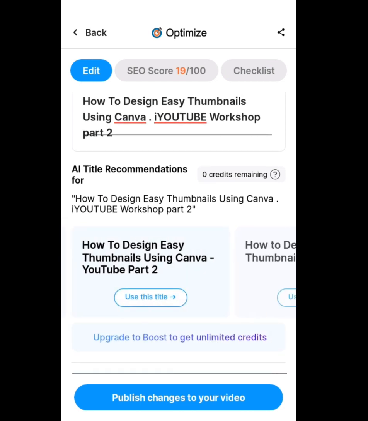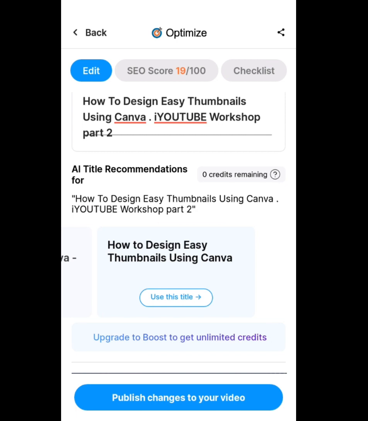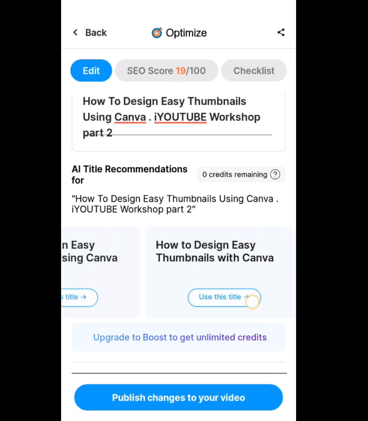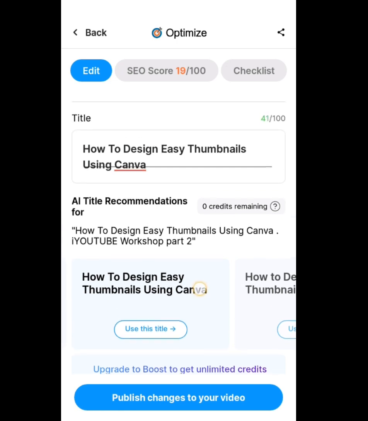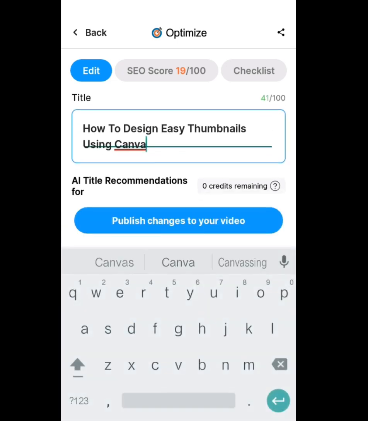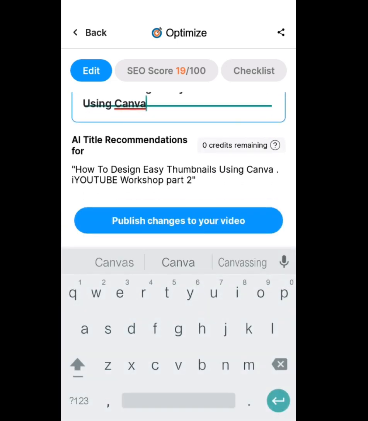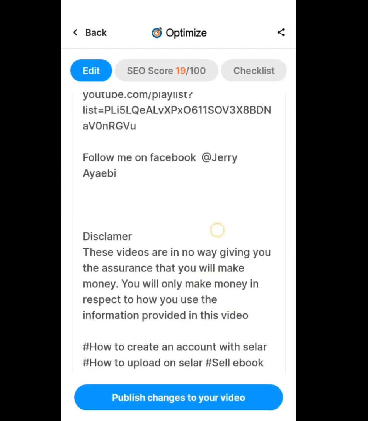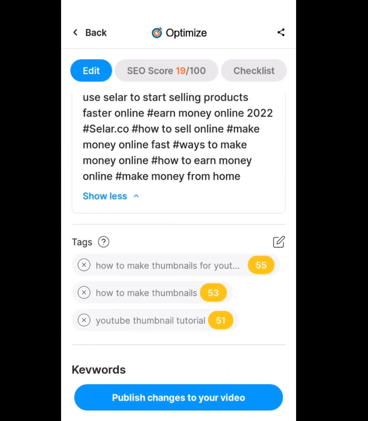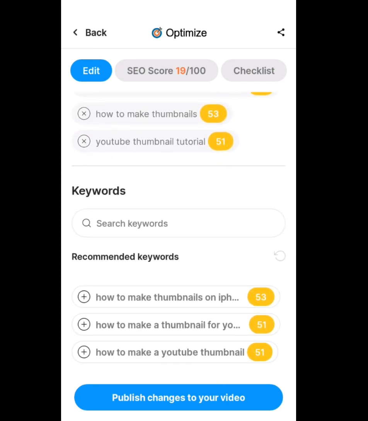Okay, let me find a suiting one. All right, okay, let's use this one. How to design easy thumbnail using Canva. So VidiQ has recommended that title for me. They believe it's a better representation of what I'm about to talk about. Then here is my description, and I've written about 1,000 words.